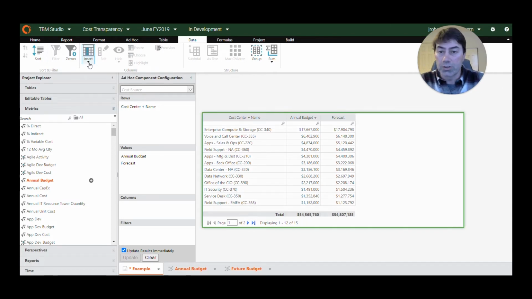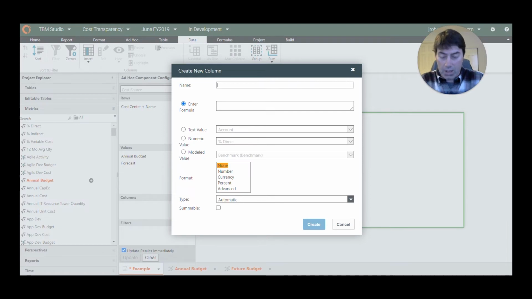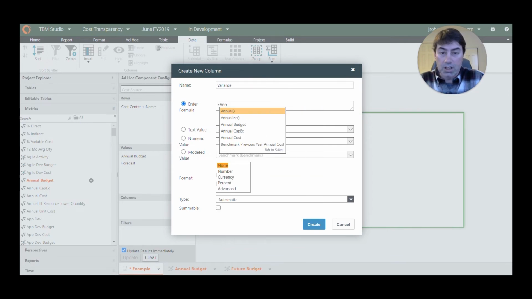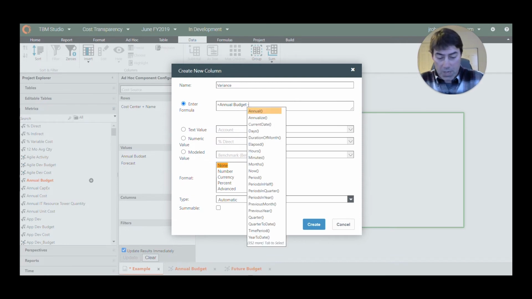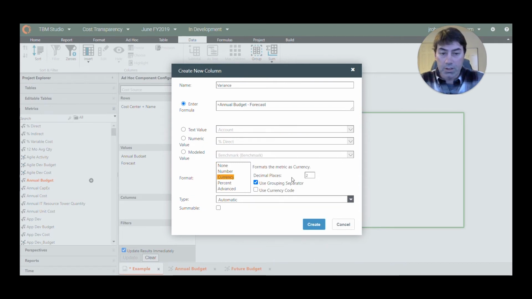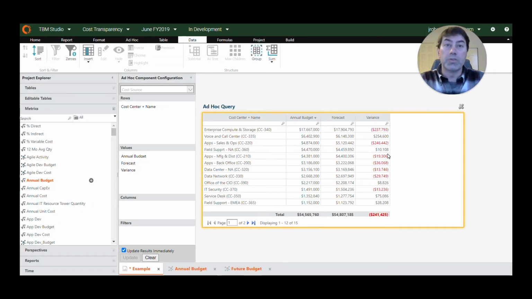We can also create a variance column. Just the annual budget minus the forecast. Format that as currency also. And now here we've got our variance, so we can see which cost centers are going to be over and under by the end of the year.